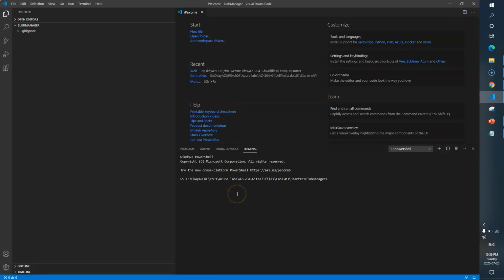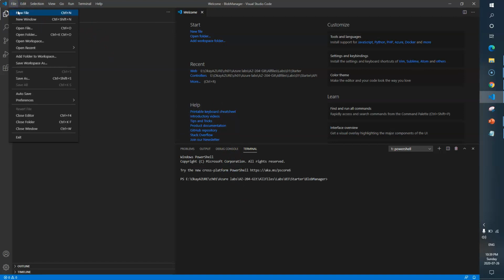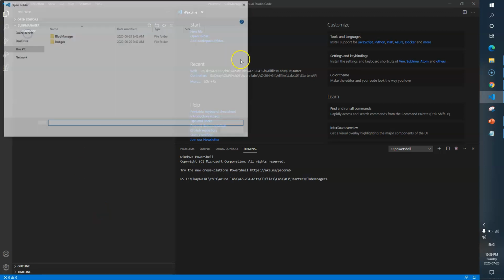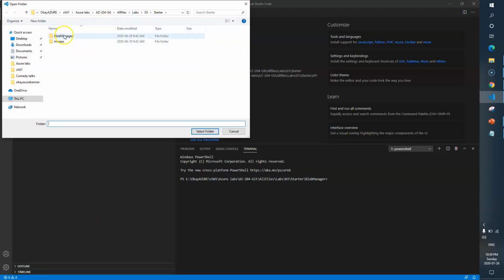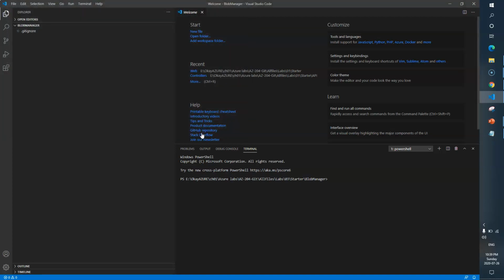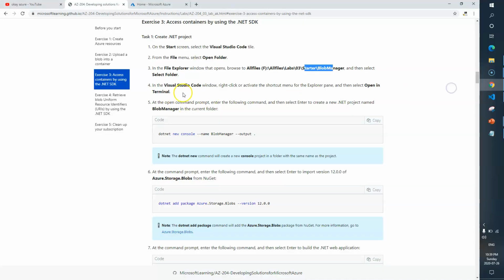Okay, here it is, and file, open folder, Lab 3 starter and blob manager. Okay, good. Now once you are there, open terminal and at the open command prompt enter the following command to create a .NET project named blob manager.